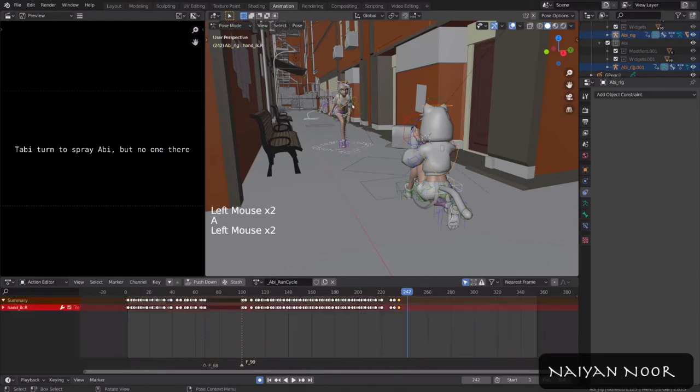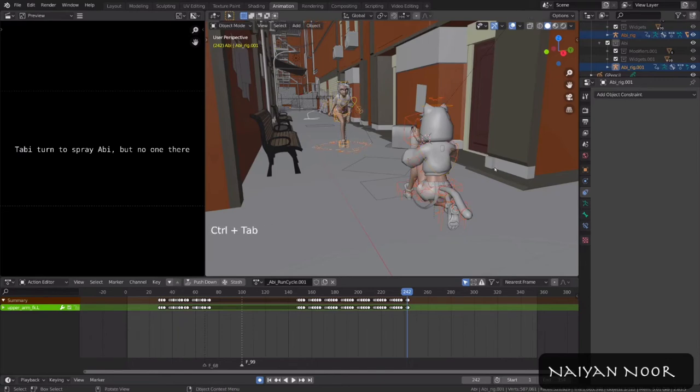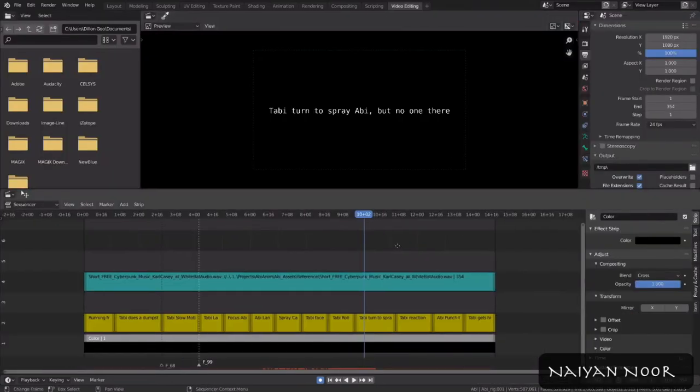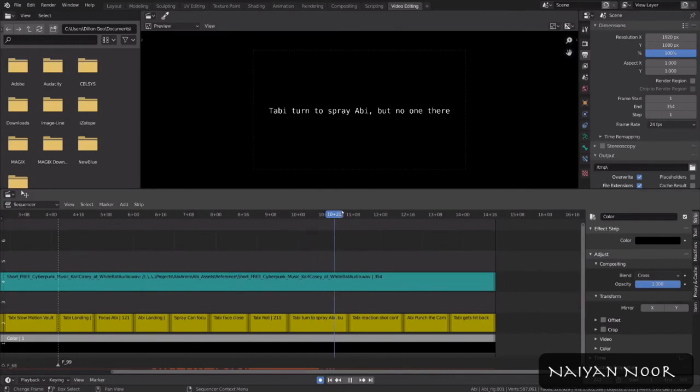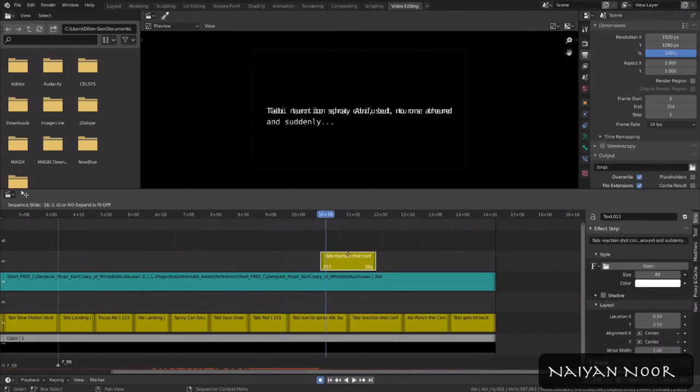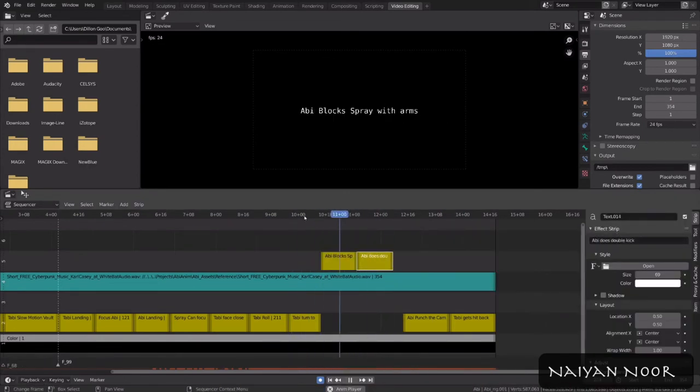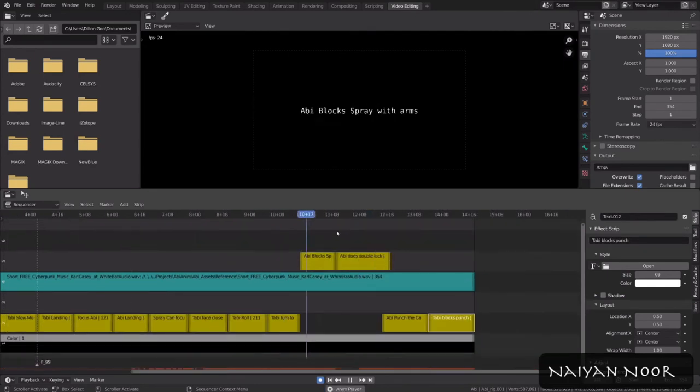Now that we know that, let's plan out our choreography. Keep in mind the character action and character reaction. Mix it up a bit so it isn't too predictable, but keep it within a rhythm so that it feels satisfying to watch. Personally for me, I'll be having Tabby aim her paint spray can towards Abby, with Abby blocking the spray with her hands.